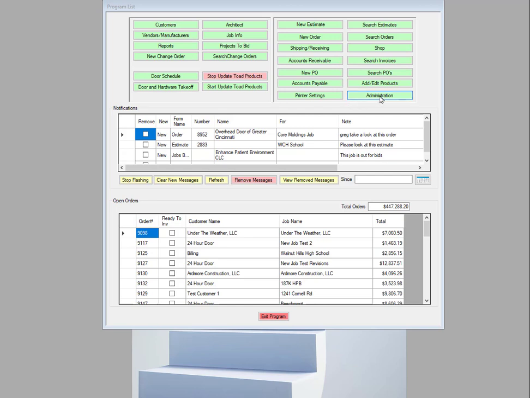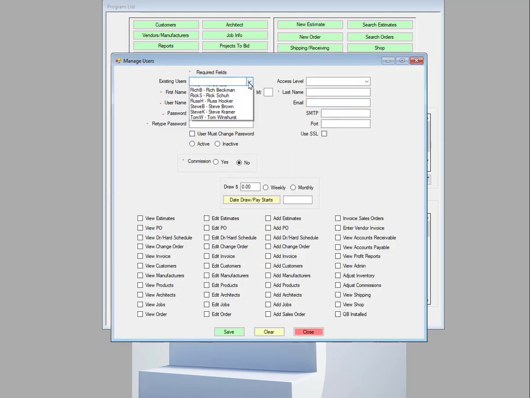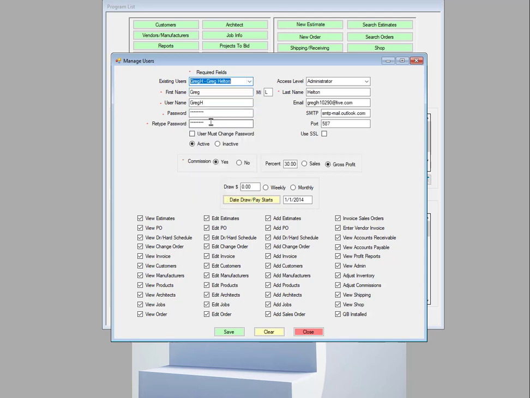The first thing you need to take care of is to go under Administration and then go to Manage Users and pull up the person that you want to add the email information to. If you don't have rights to the administration button, just have the admin at your company do this for you. You want to make sure first that your correct email address is entered, the one you'll be sending your email from.